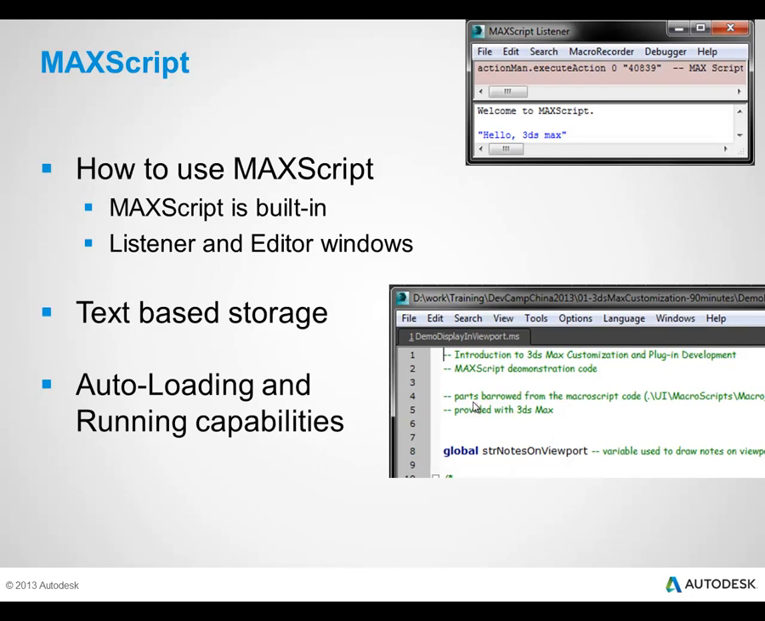So how do you use MaxScript? It is built in. We have two main windows that you're going to be working with. One's called the listener window, and the other is the editor itself. It is text-based storage, so you can actually edit your scripts in any editor you want. The Max editor is very nice because it's got syntax coloring based on the MaxScript syntax. And the whole scripting engine has auto-loading and auto-running capabilities. So if you have a script that you want to run every time Max starts up, you can put it in a certain directory, and it will load it and run it on startup. And you can have it watch for different events as well. It has a whole event system, so you can have the script auto-run when a certain event occurs.